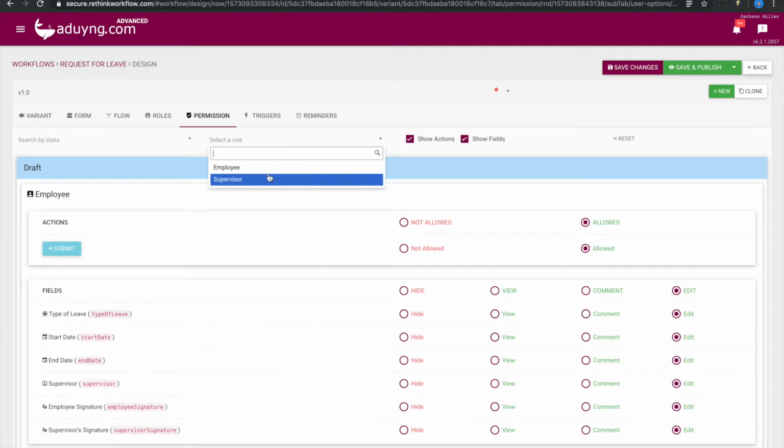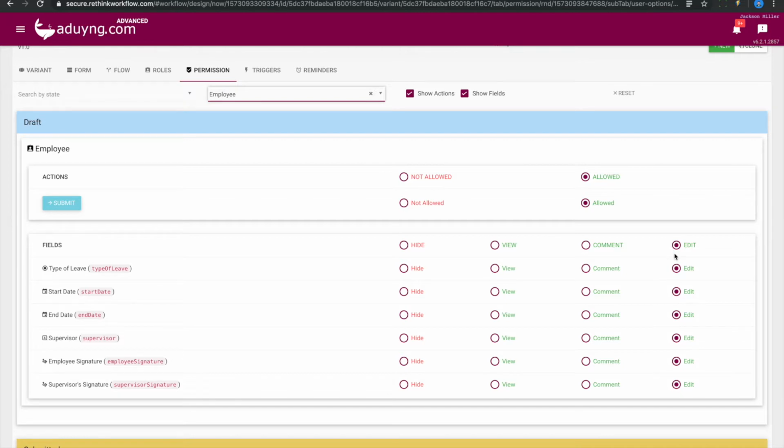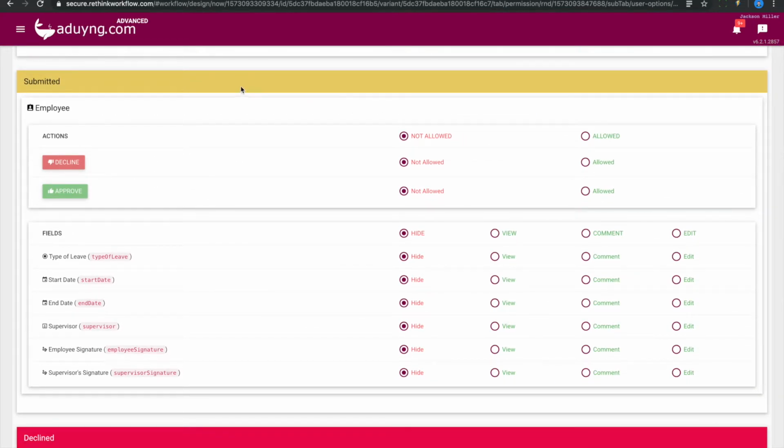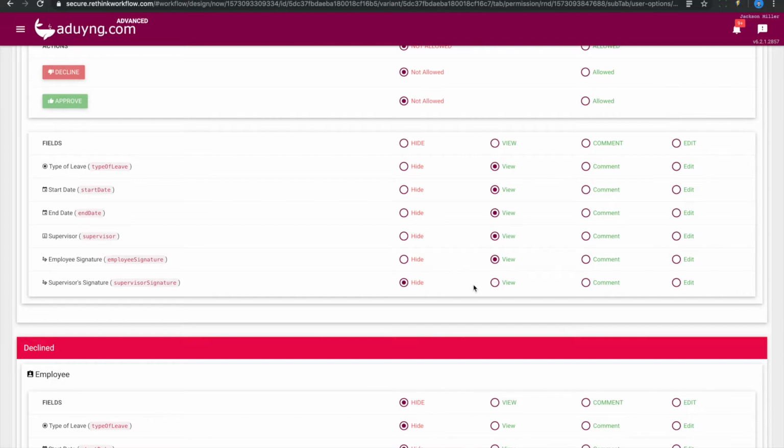So let's select one role after the other. Let's go with the employee who submits the request for leave. In this case, on the draft mode, we want him to be able to edit or be able to submit and edit everything here except for the supervisor signature, and so we're going to hide it. On a submitted state, this is when the request is on the desk of the supervisor. We will not allow the employee to click on decline or approve, and he'll be able to view all of his fields except for the supervisor signatures.